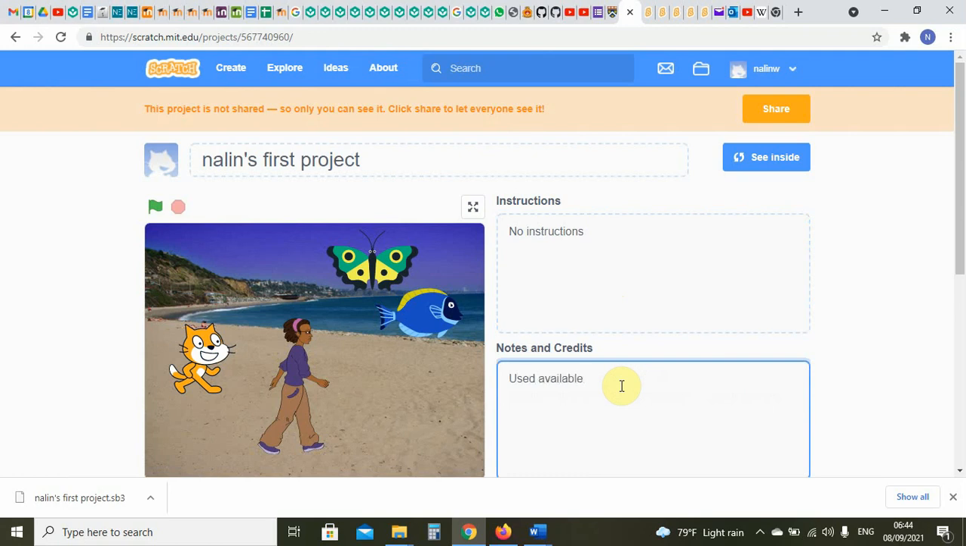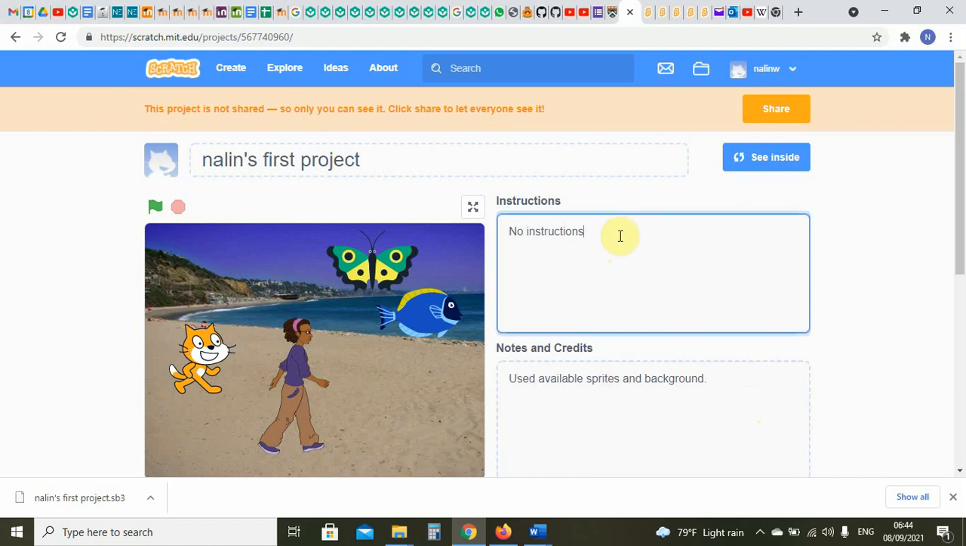So we just put in some text and we say that this is used available sprites and background. Let us put just that. After all, we have used their work. This doesn't actually do anything, so we can say no instructions. Project does not do anything. Let's just write that in. Right.